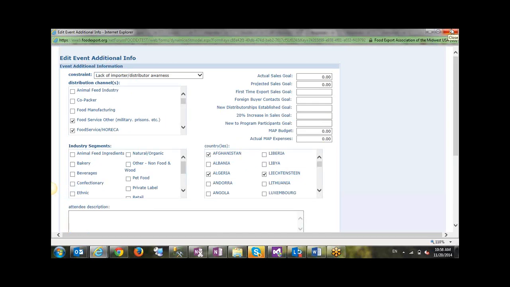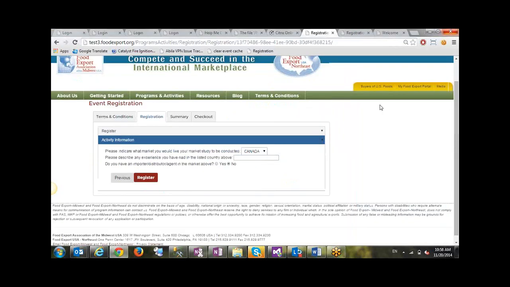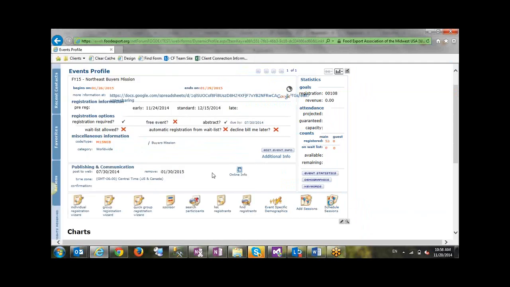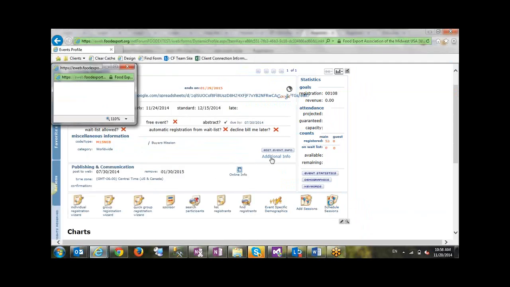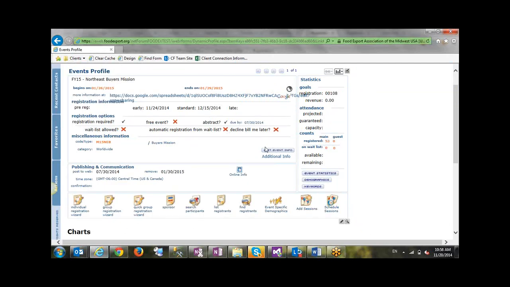The activity evaluation summary. So can you go back? In edit event info, can you go up in that one? Sure.